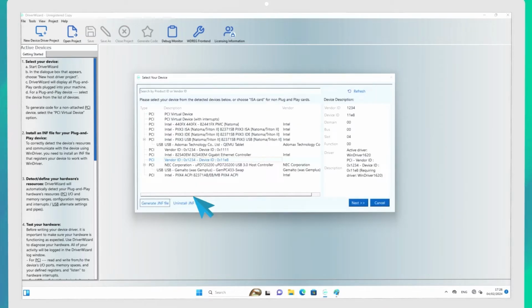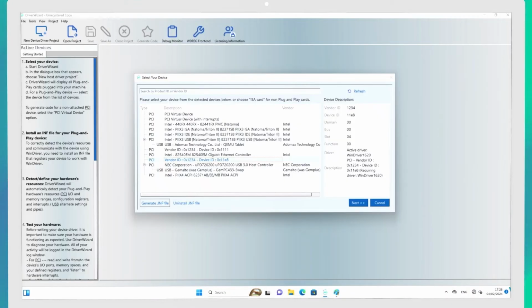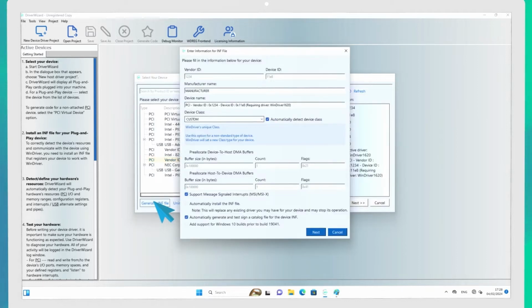Make sure to install the INF file in order to be able to utilize the full functionality of your hardware. You might need to enter your operating system to test mode. By clicking on the Generate INF File button, it is possible to view and modify the device's information, and to allow WinDriver to install the INF file automatically by checking the appropriate box at the bottom.